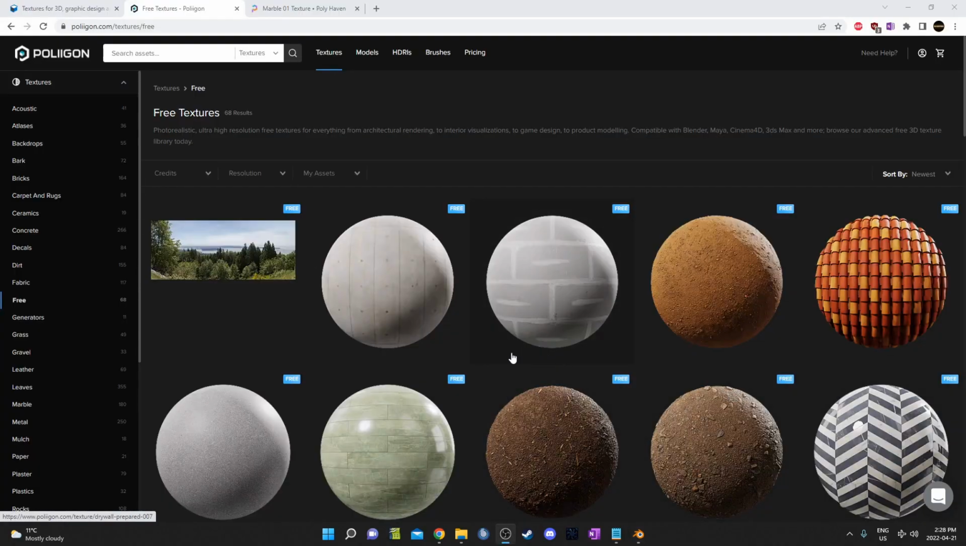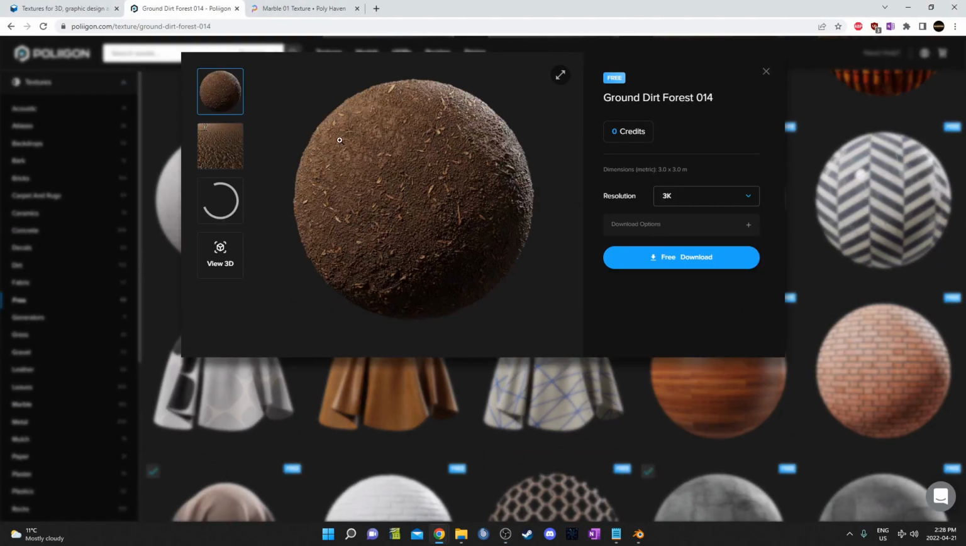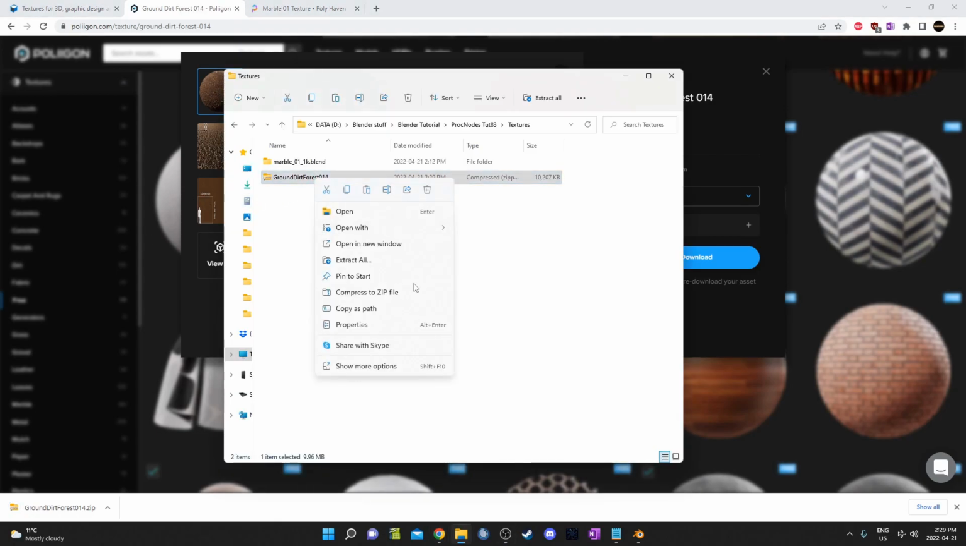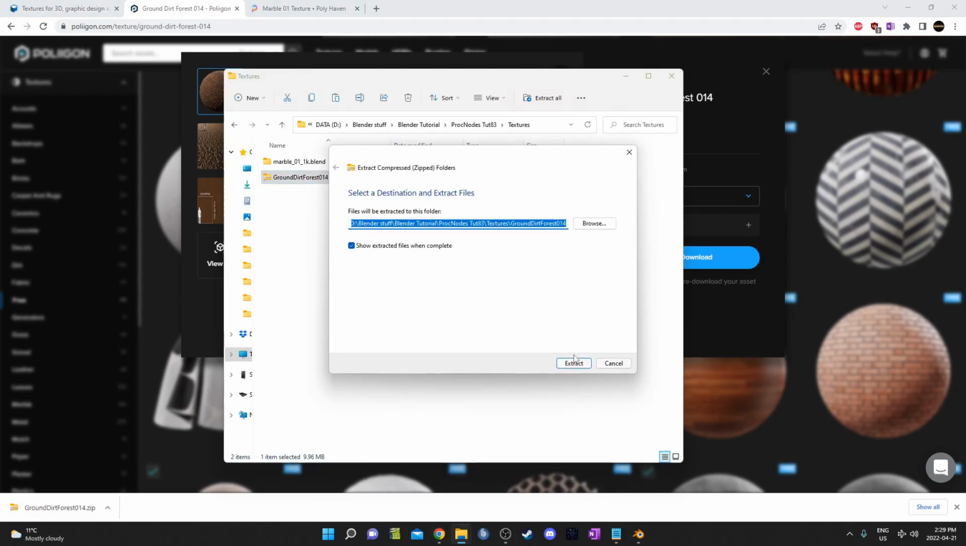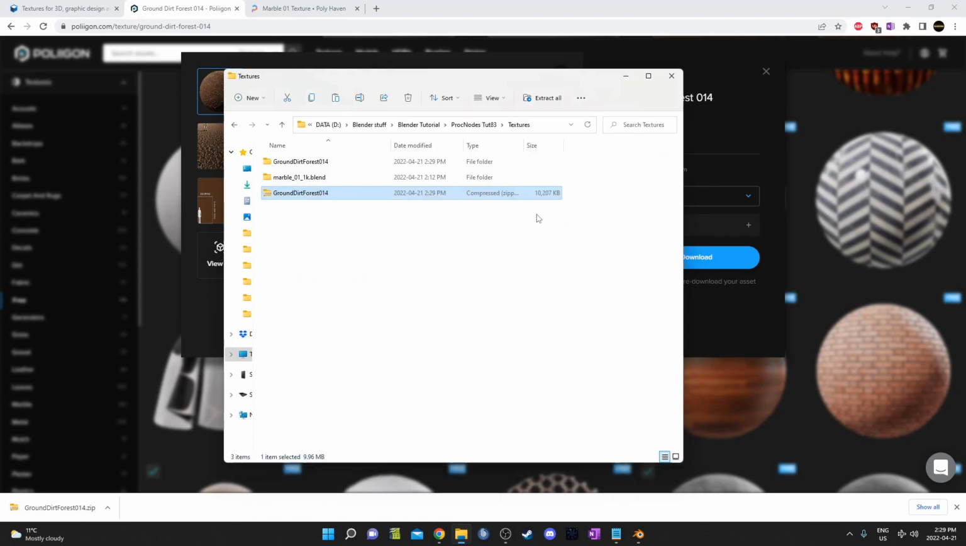All right, I'll grab a texture off polygon here. Why don't we go with one of these ground textures? I've always found these kind of cool. So ground forest, and I'm going to go to 1K again. I'm not going to worry about that. I have 0 credits, but you don't need any credits to download these free ones, so I can just download it and find that file. Again, it's zipped, so don't forget to extract all and just put it where this file is anyways, and you'll have all these images here.